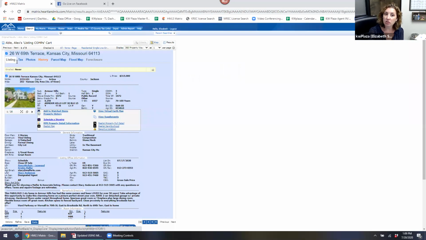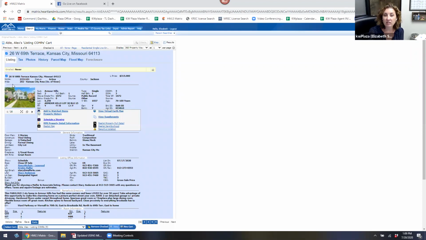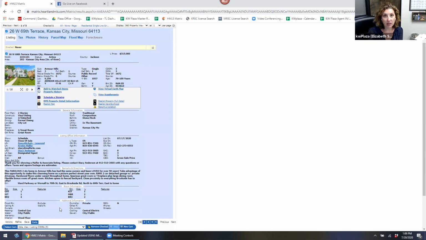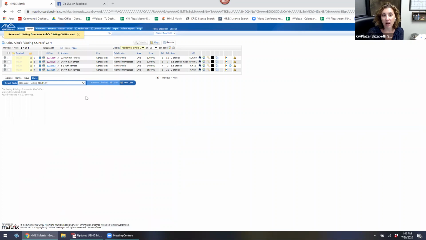Or if you're looking at them as you're scrolling through and you're saying, okay, as I scroll through, I no longer think that this 26 West 69th Terrace is a good fit, you can use that little checkbox just in the upper left. And then you'll come down to this cart piece again across the bottom. And here you're going to say remove checked. And that will remove that listing. And again, your yellow bar will confirm it removed that listing from the cart, and it'll narrow it down just to the remaining ones that you have.